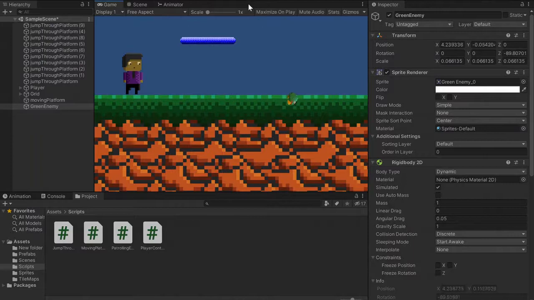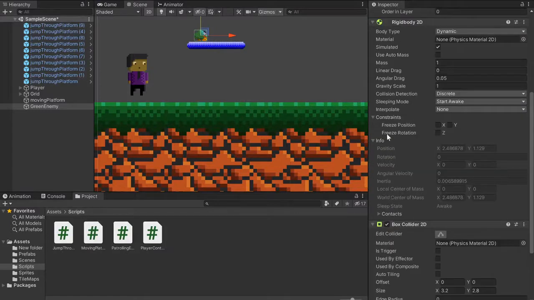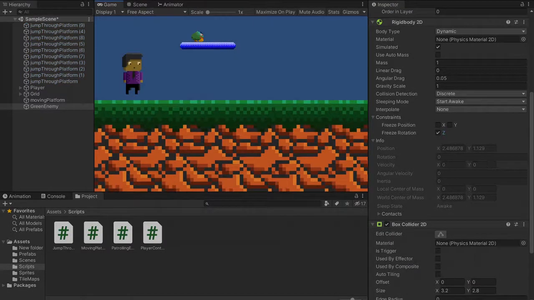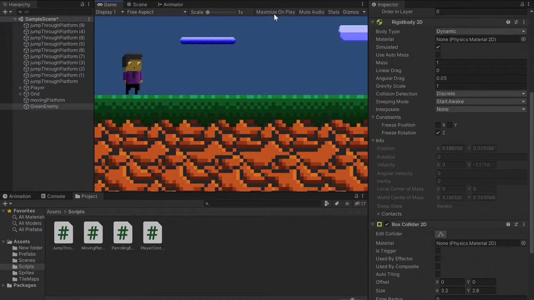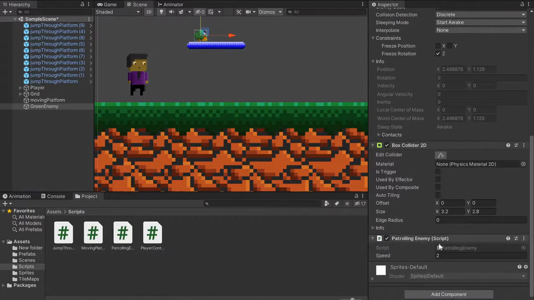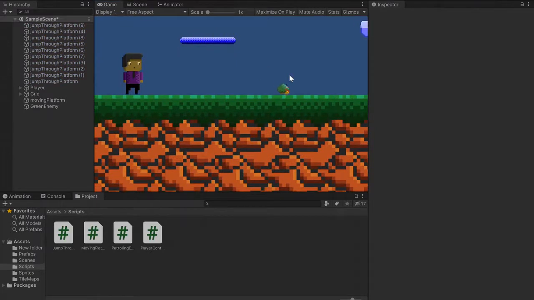Okay, as this character fell off, they tilted forwards a little bit, and that's okay. We can fix that pretty easily by freezing the rotation on the Z axis. And now we get this type of movement. Now that's a little bit fast, so I'm going to go into the PatrollingEnemy and cut that speed in half. There we go.